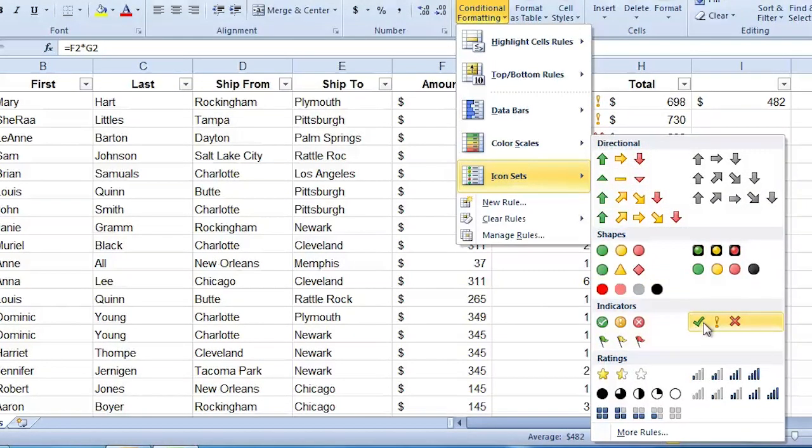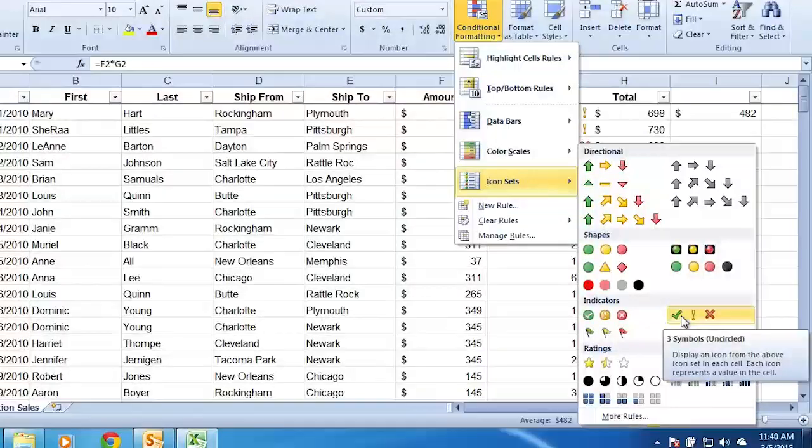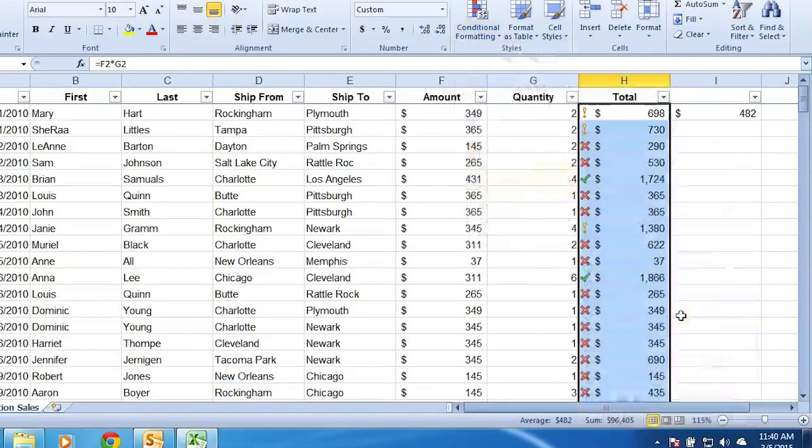I tend to like the check mark, exclamation point, and the X. We're real familiar with these symbols. So the check we know is usually good. The exclamation point, well, we might want to look at that. The X is not good. So high, medium, and low. So I'm going to click on that.